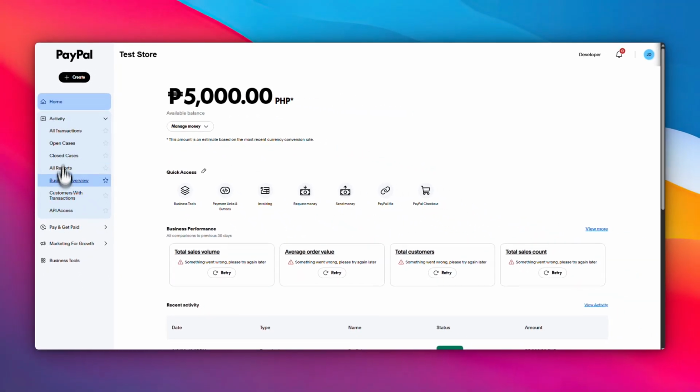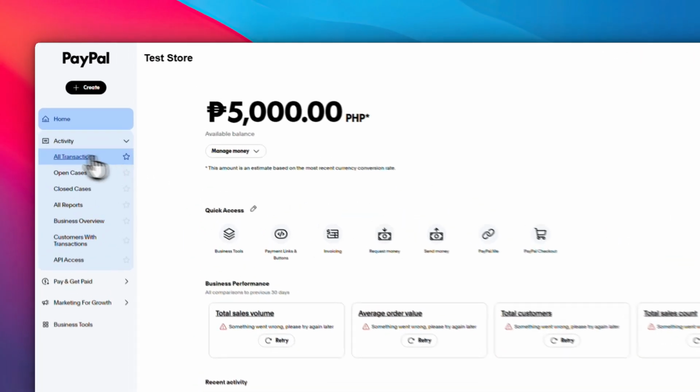This section is where PayPal gathers your account transaction history, so it's the main place to go whenever you need to check what has been happening in your account. Once you open it, you'll be able to move from the General Activity view into a more complete transaction list.